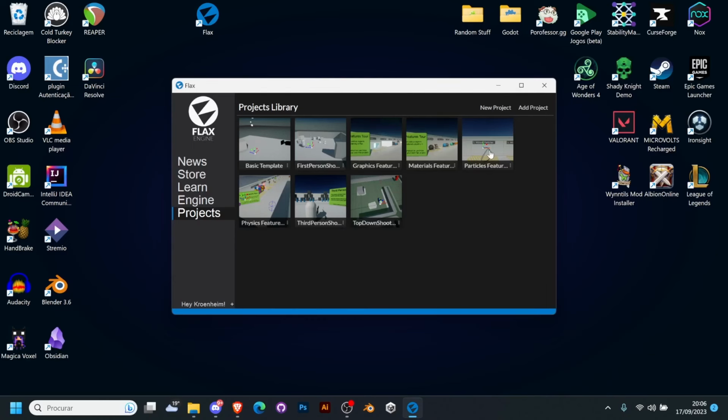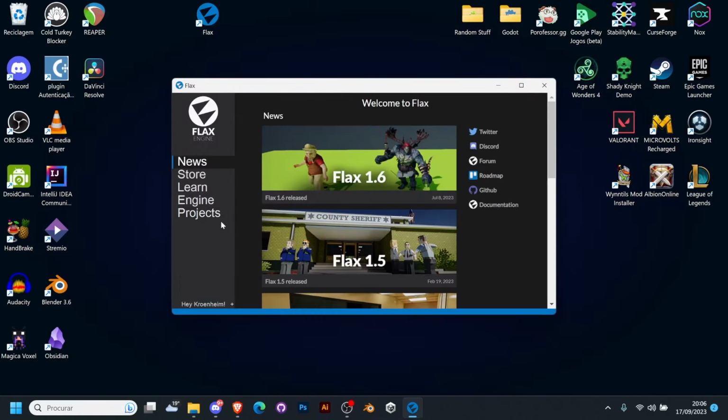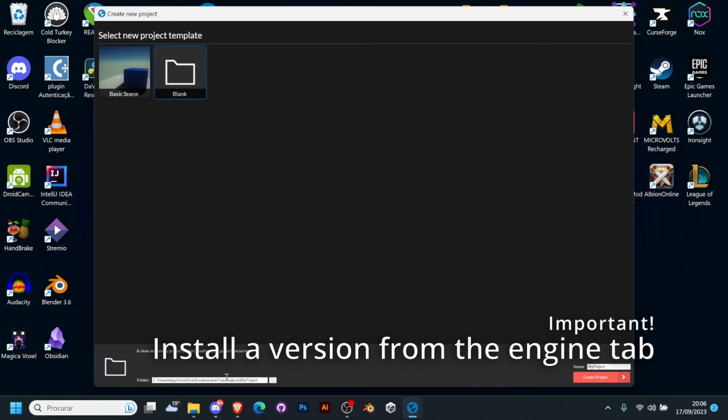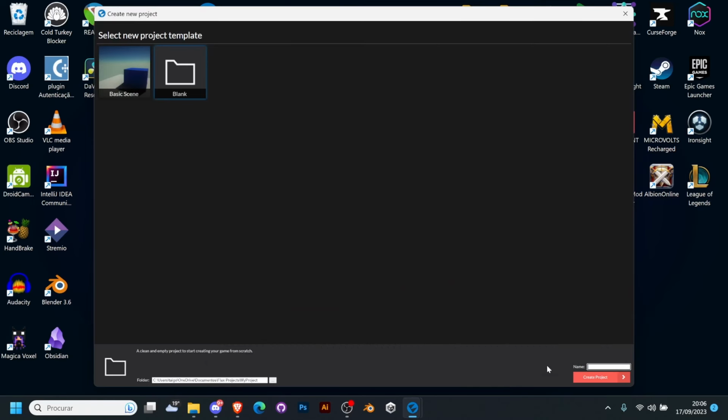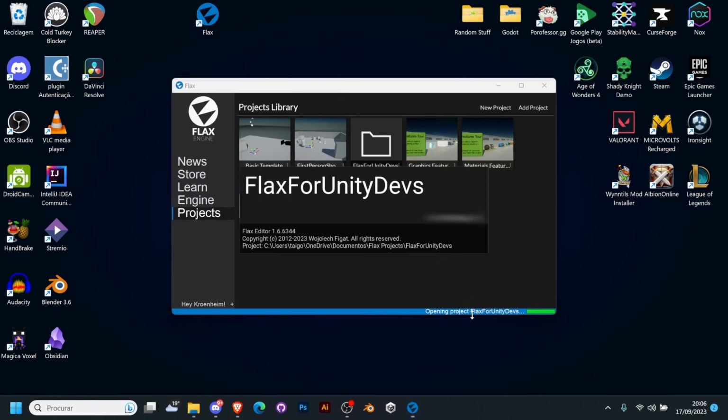Alright, so once you have installed Flax Engine, we can create a new project by going into the Projects tab. You create a new project. We're going to create a blank project. We're going to call this Flax for Unity Devs. Create project. It is listed here now. We go into these three dots. We click on Open. It is opening.